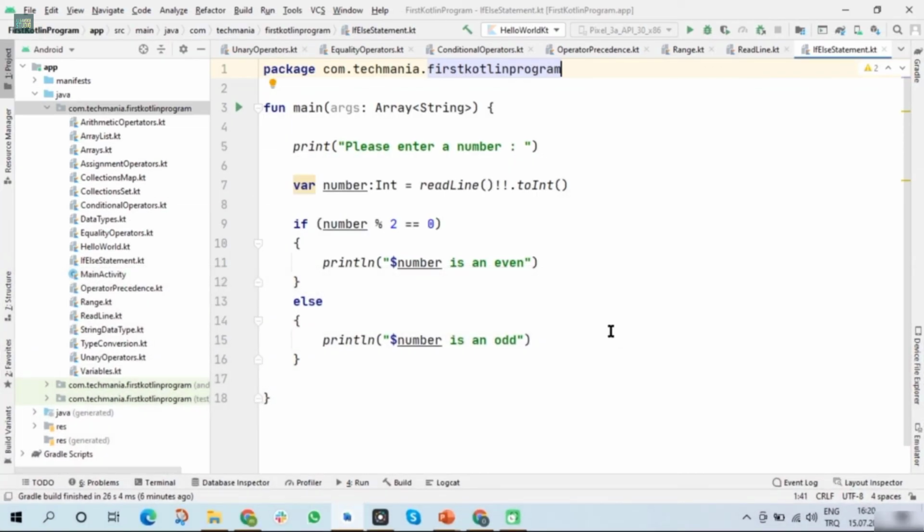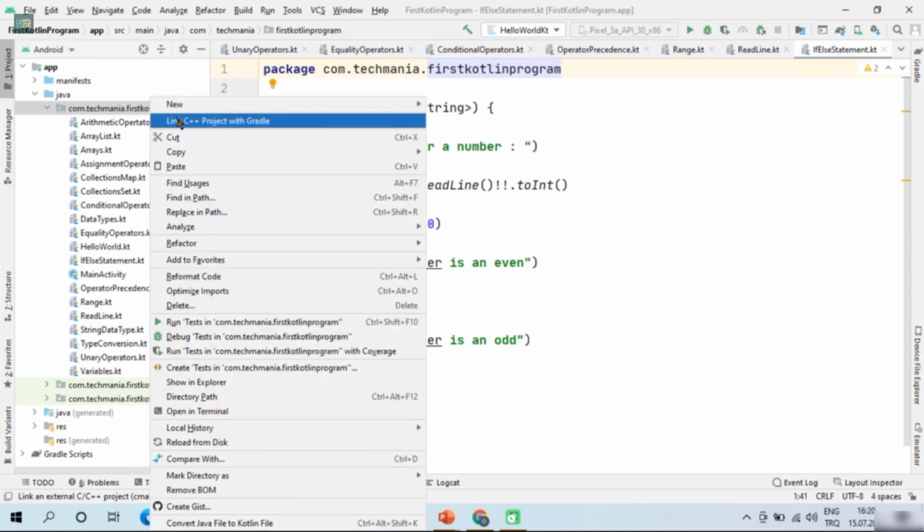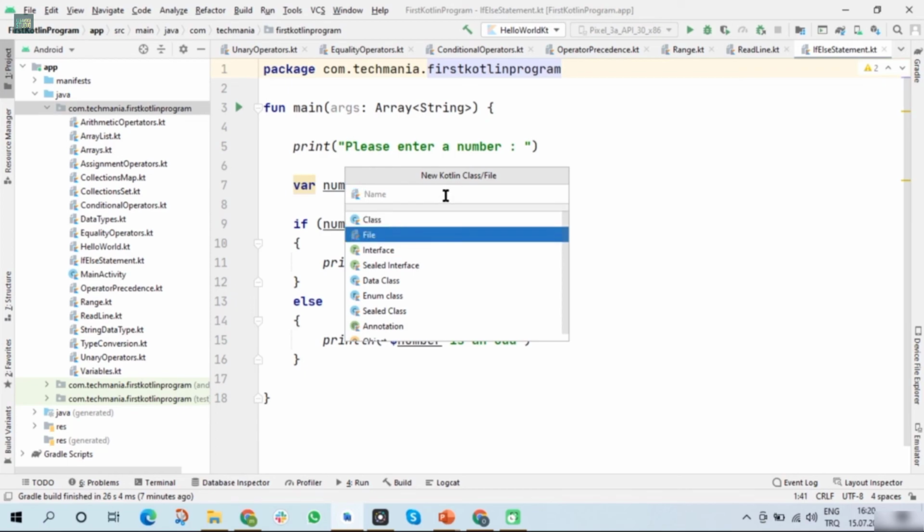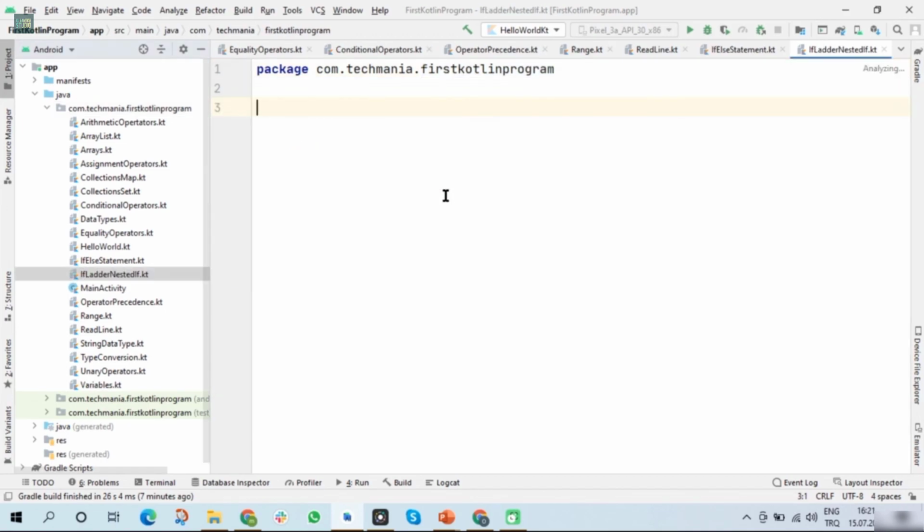First up, we'll create a new Kotlin file. Right-click on the package name, select the new Kotlin file option. So I'll determine the file name, and here I'll just call it if ladder nested if. Enter, and create a main method. Write main, select the main option, hit enter, and there is the creation of the main method.